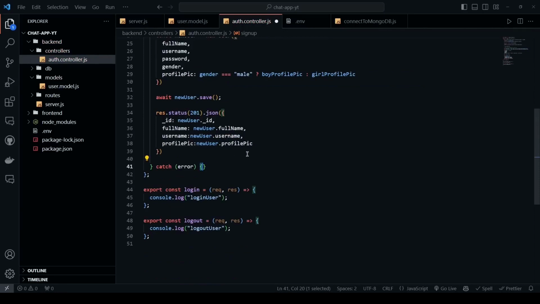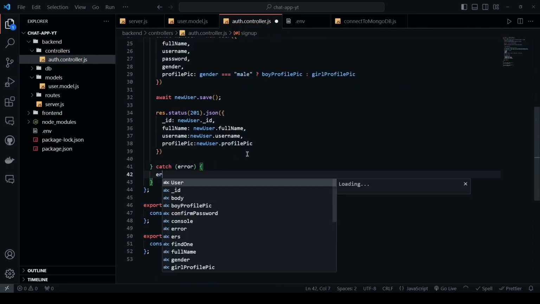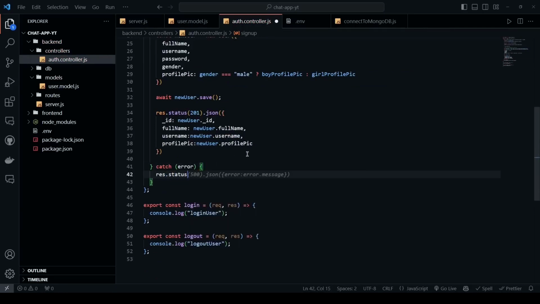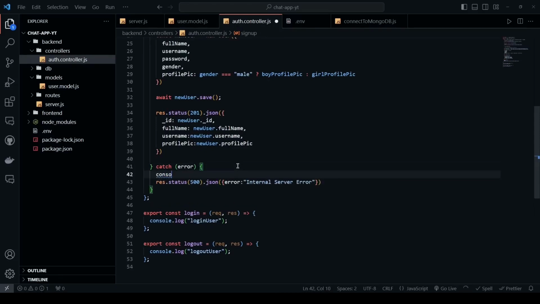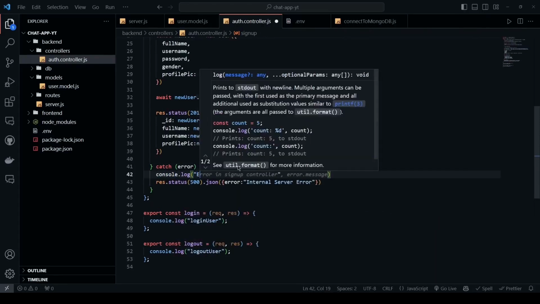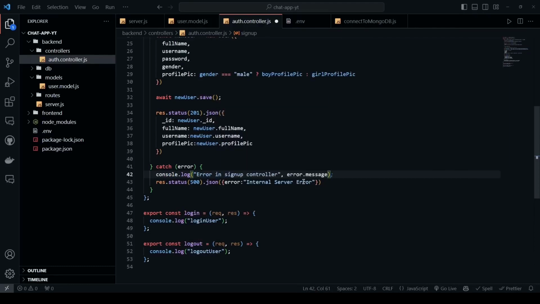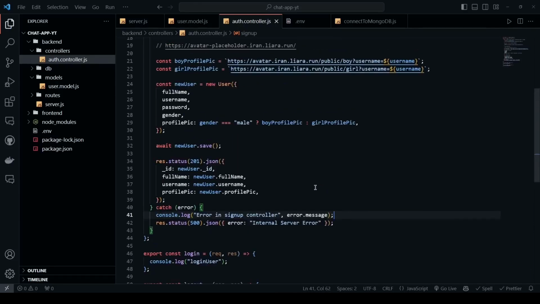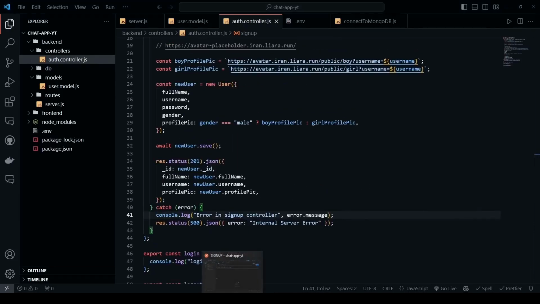And for the catch, we can say something like res.status of 500, and maybe "internal server error", and we could say console.log "error in sign up controller", and then just pass the error message so that we can debug this in our terminal. And now if we save this, we can test it out.